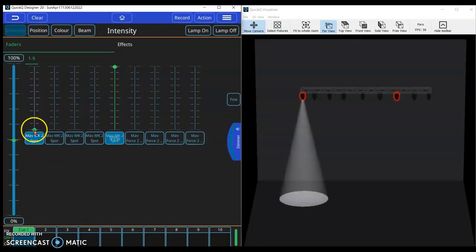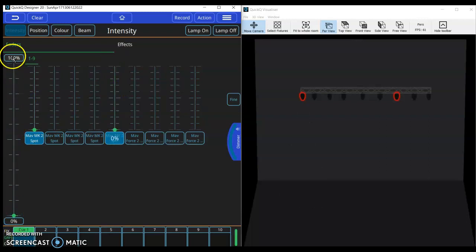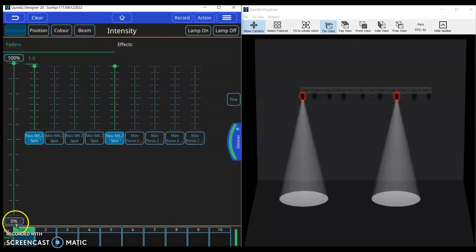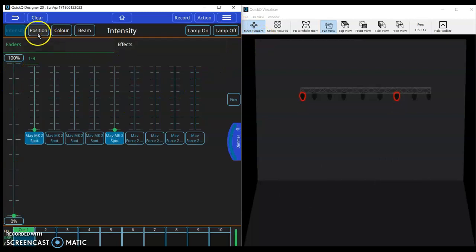So if I just wanted to do these individually, you'd have to do it over here. But together, just press 100 and they'll both come on together. Okay, so that's one feature there.